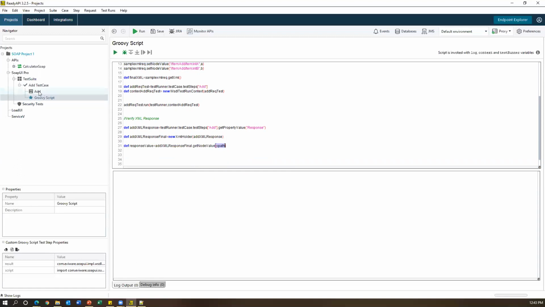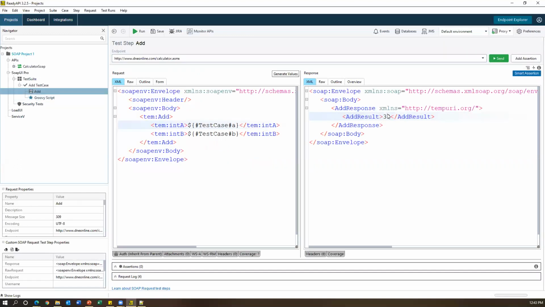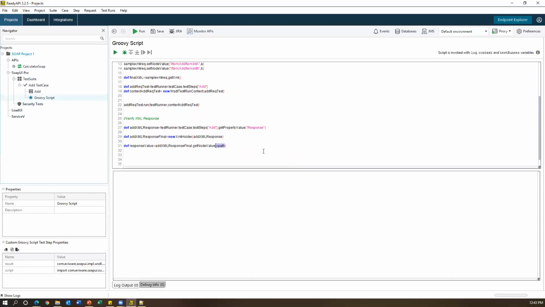If I go to the step again, this value we have to extract, and this value is present under addResult. I'm writing an XPath to capture this. In double quotation, // star. Star is matching with all kinds of namespaces. So I can say directly the node name addResult, and this will get the actual result and store it in this variable.